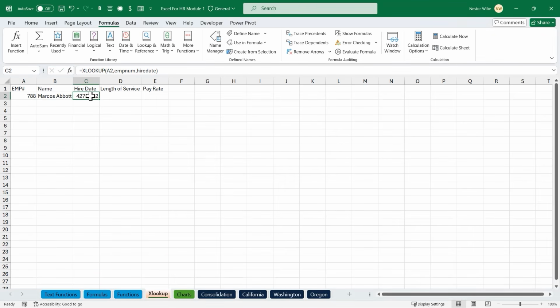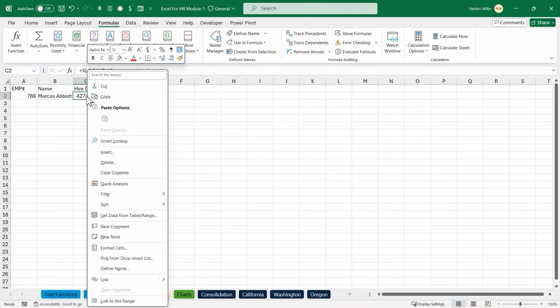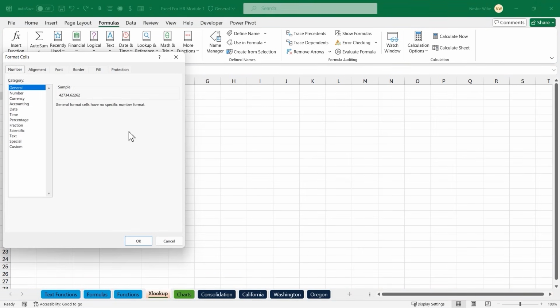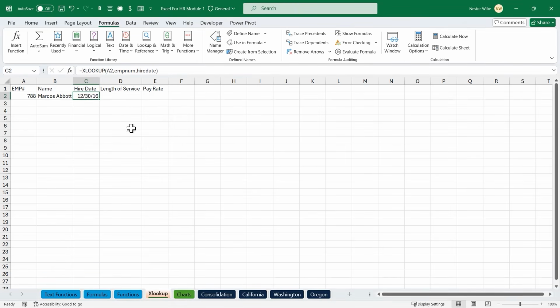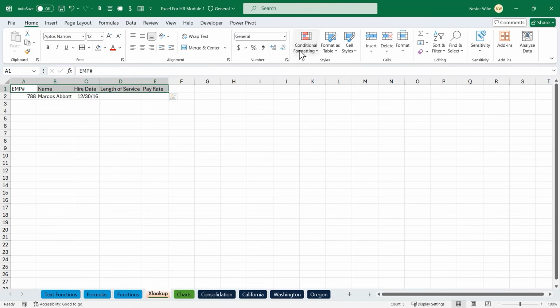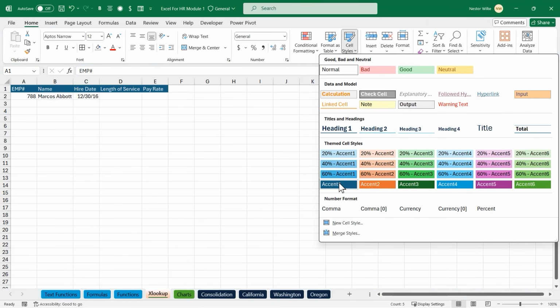And I just need to convert this to a date format. So I'll right click on it. I'll click on Format Cells, and I'll go with the short date format here. So there we go. So two XLOOKUP statements returning the name and the hire date. Just going to go ahead and give this a little bit of style. So I'll use some of these cell styles here.